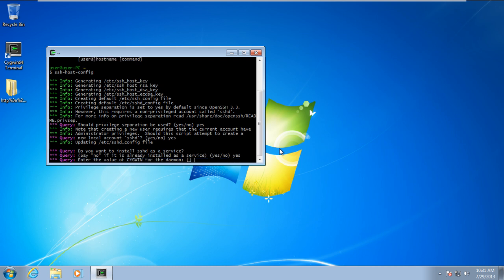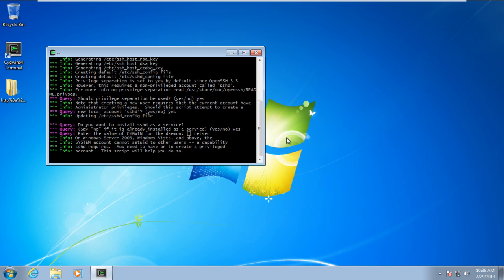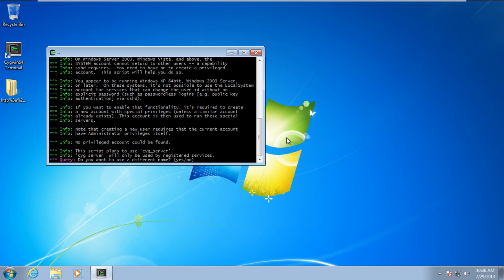Next, it will ask you for the value of Cygwin for the daemon. Over here, we will type netsec and hit enter. Netsec is basically the net section of the Cygwin application. After that, the processing will continue, and with that done, a privileged account will be made with the default username.